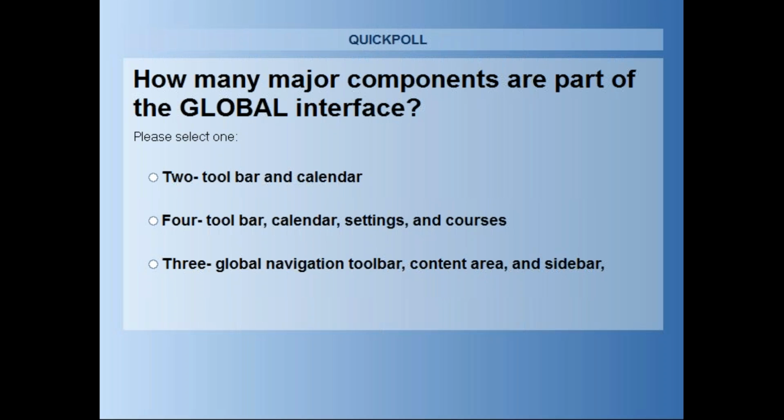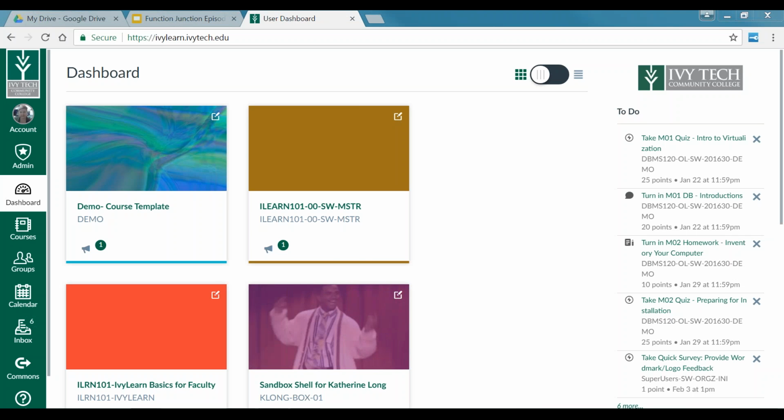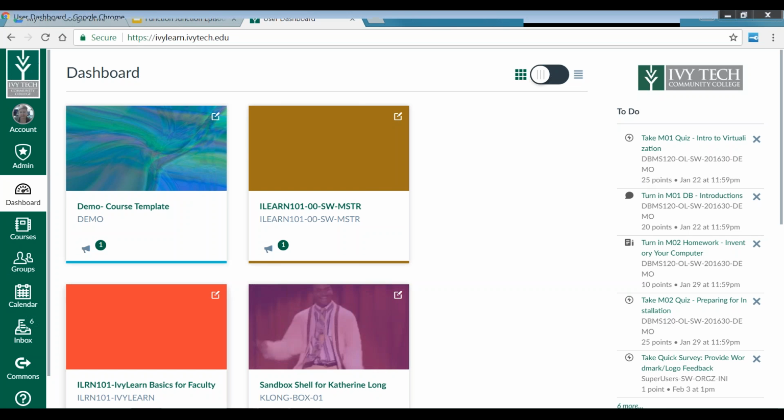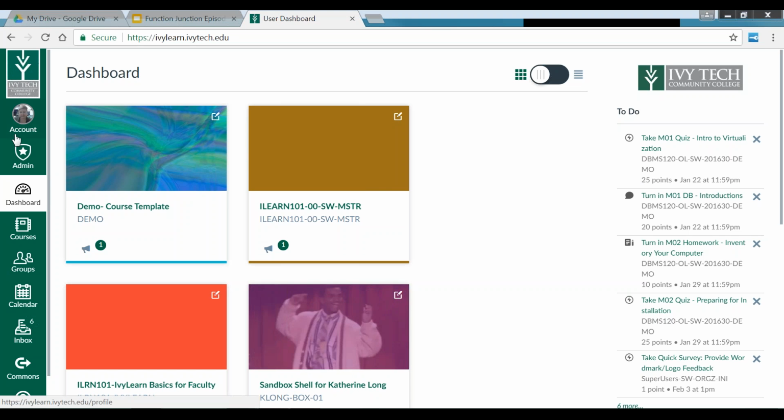Okay, good job. So if you said 3, you are correct. The global navigation toolbar or navigation interface has 3 major components. And again, that is the global navigation menu on the left-hand side, our content area, which is here in the middle, and by default in this example is our dashboard area. And then on the far right-hand side, we have our sidebar, which in the dashboard contains our activity stream.